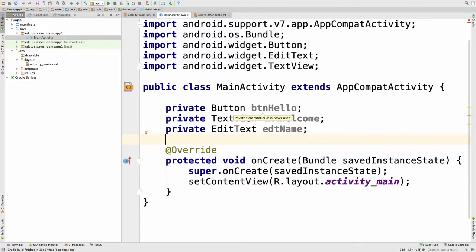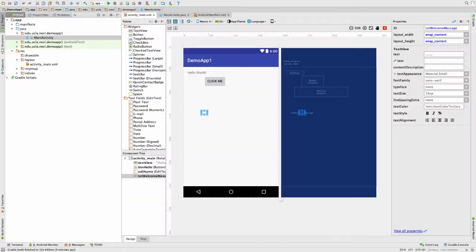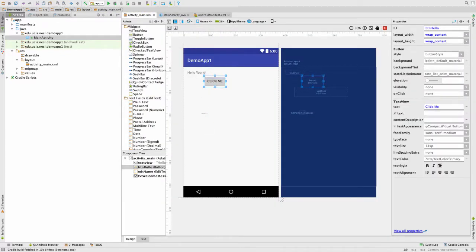At this point, after you first specify which XML file you will be linking, you can link this object to the specific button you have added to the XML file, because sometimes the XML file has more than one button. So what is the identifier? It's the ID attribute. So for example, back to here, the ID here is button hello.